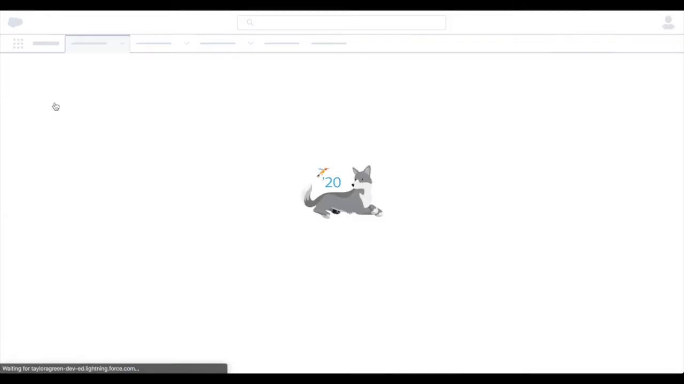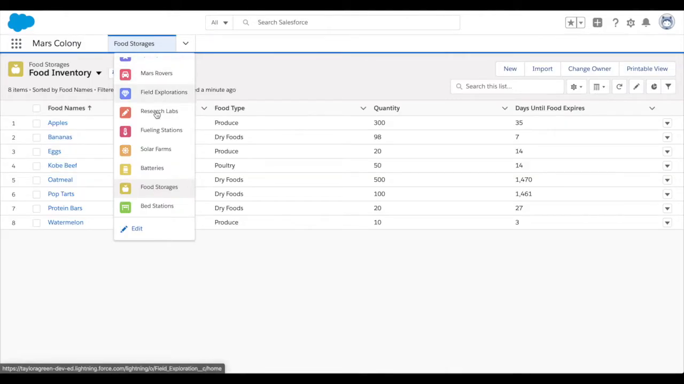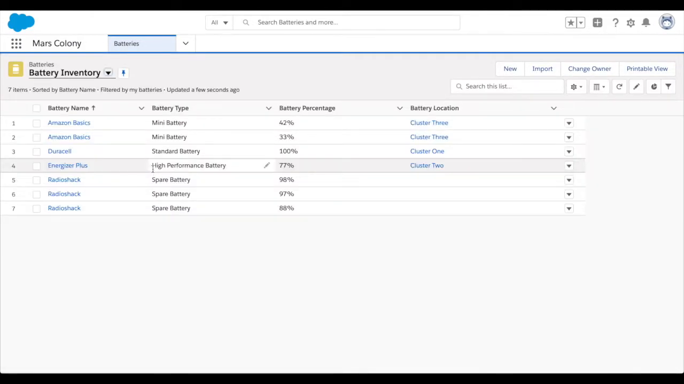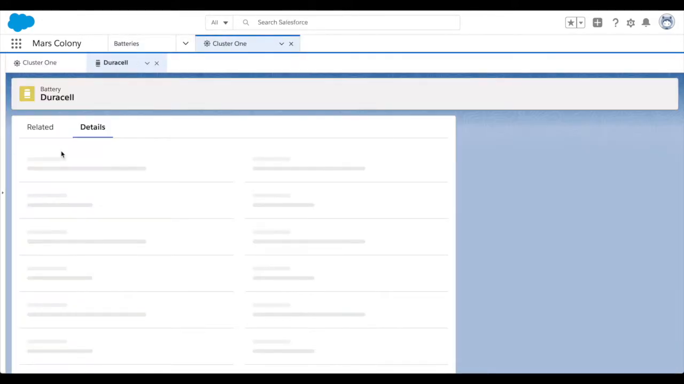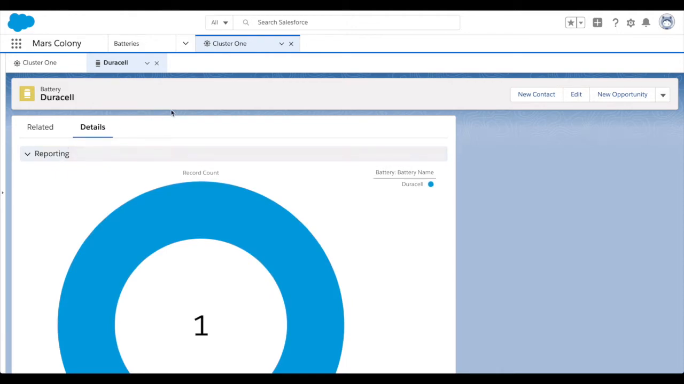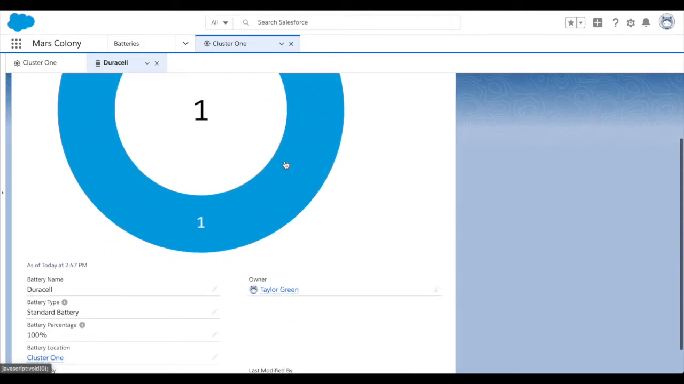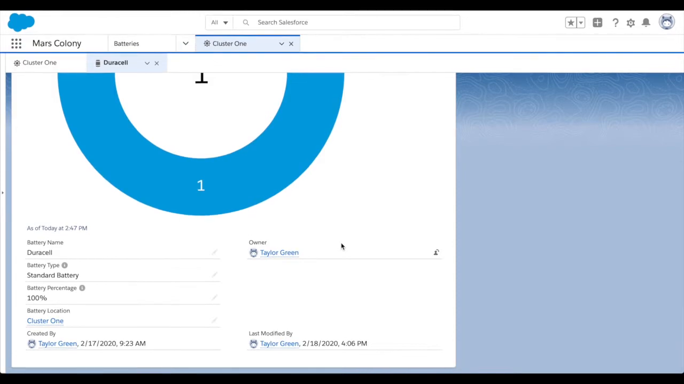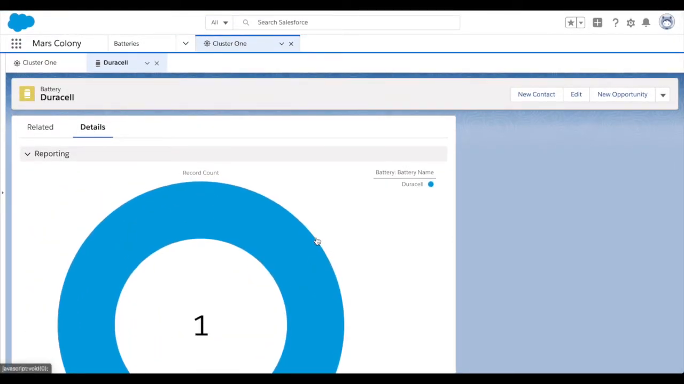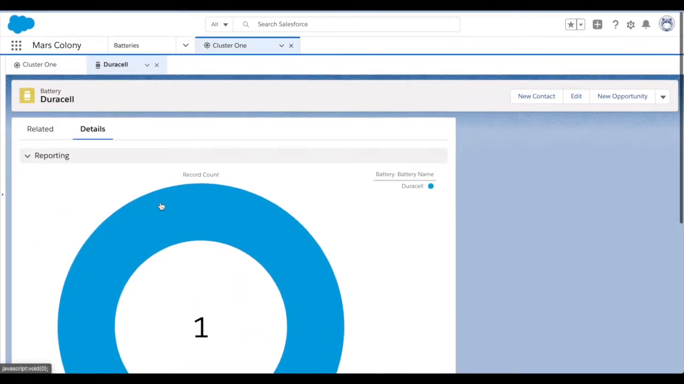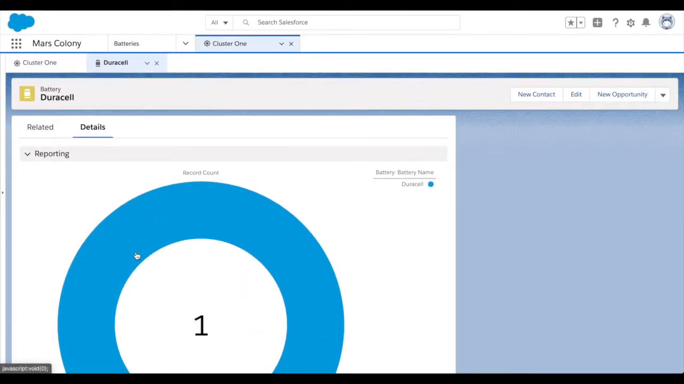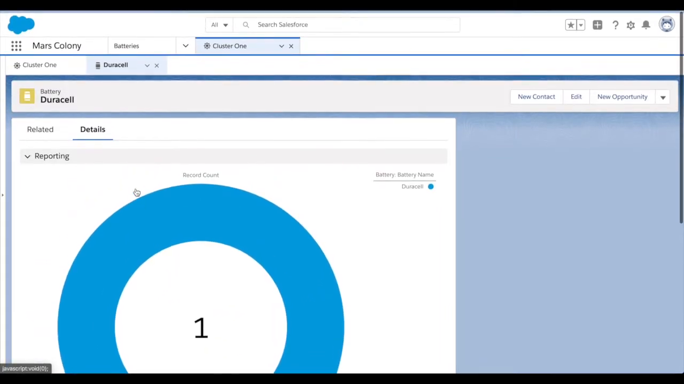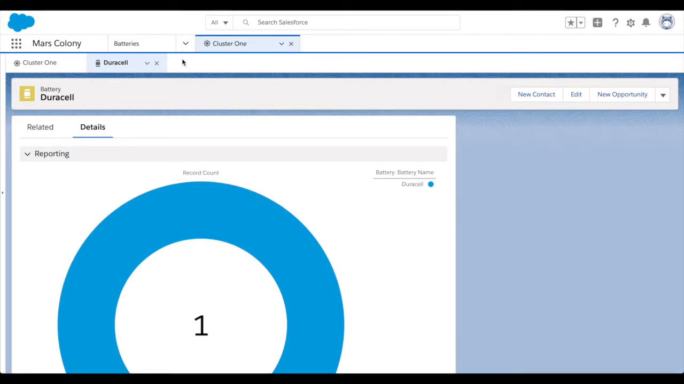So now when I go into the Mars colony, I can go to the batteries, and I can just jump into one that already exists. So I'll hit the Duracell battery, and first thing on the detail page is showing the very simple chart, just showing this is a single battery, record count 1, and it's Duracell. So again, these are very simple, but it just shows the premise of what kind of ideas we could use when we add report charts to page layouts.